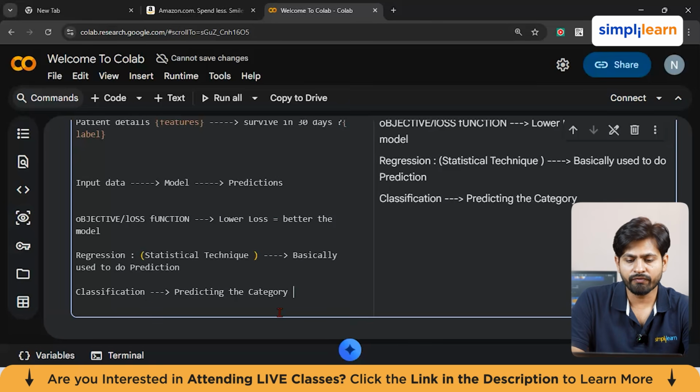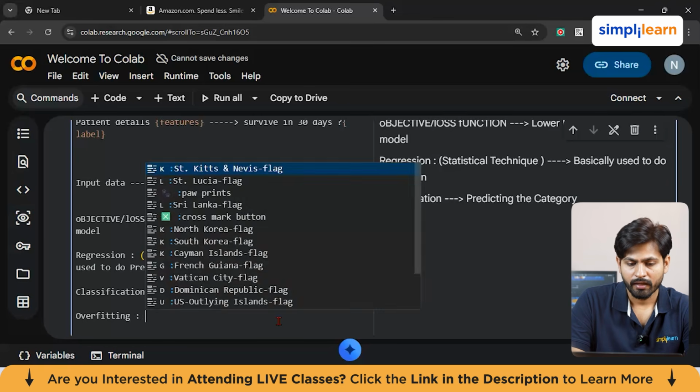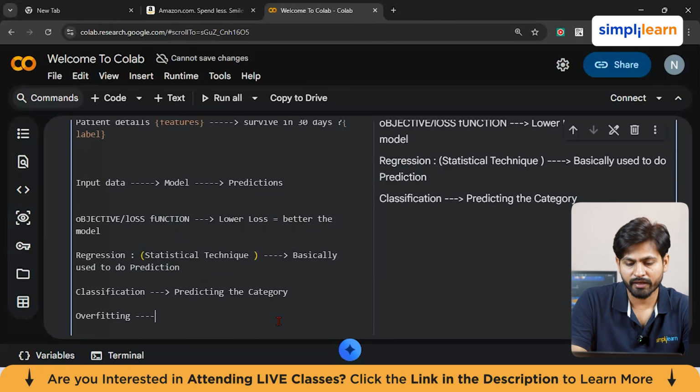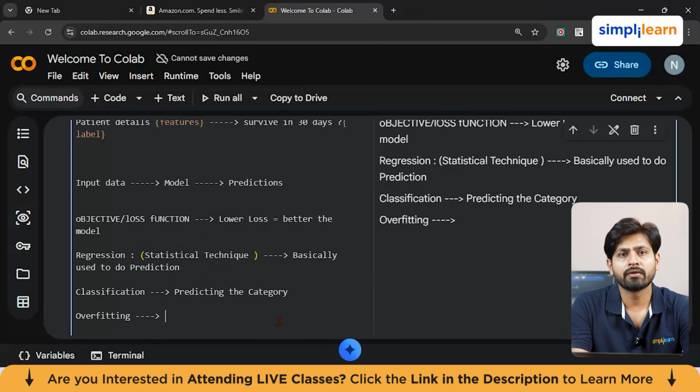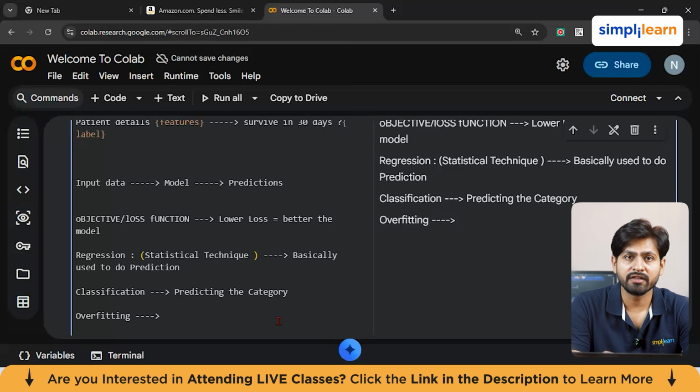Then you will also find the concept of overfitting, guys. It's a very important concept with respect to machine learning, and you will use it across deep learning also. Sometimes a model becomes great on training data, but it actually fails on new data.